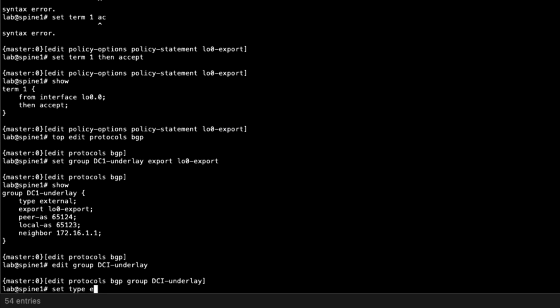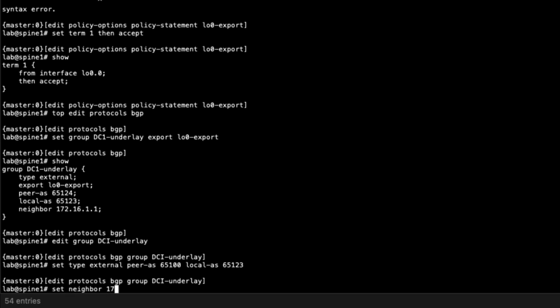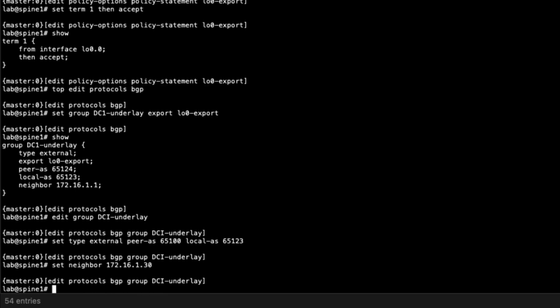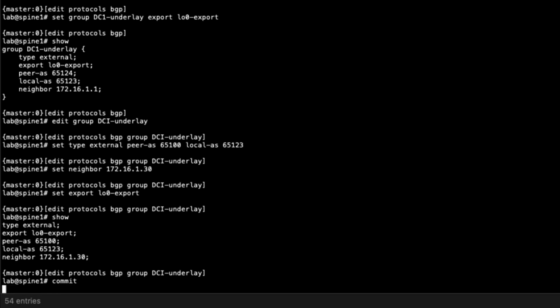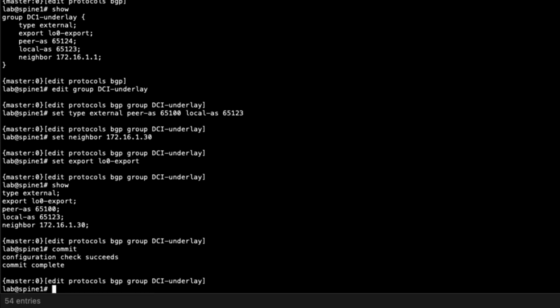Okay, so we're going to set type external, and then we need to set the peer AS. This will be the autonomous system of the service provider network, which is 65100. And then our local AS, again, is 65123. Then we need to set the neighbor address, 172.16.1.30. And we need to set the export policy. Again, we're going to be exporting our loopback address. That's our BGP configuration for spine1. Let's go ahead and commit that, and then we'll jump to leaf1 and configure that BGP session.